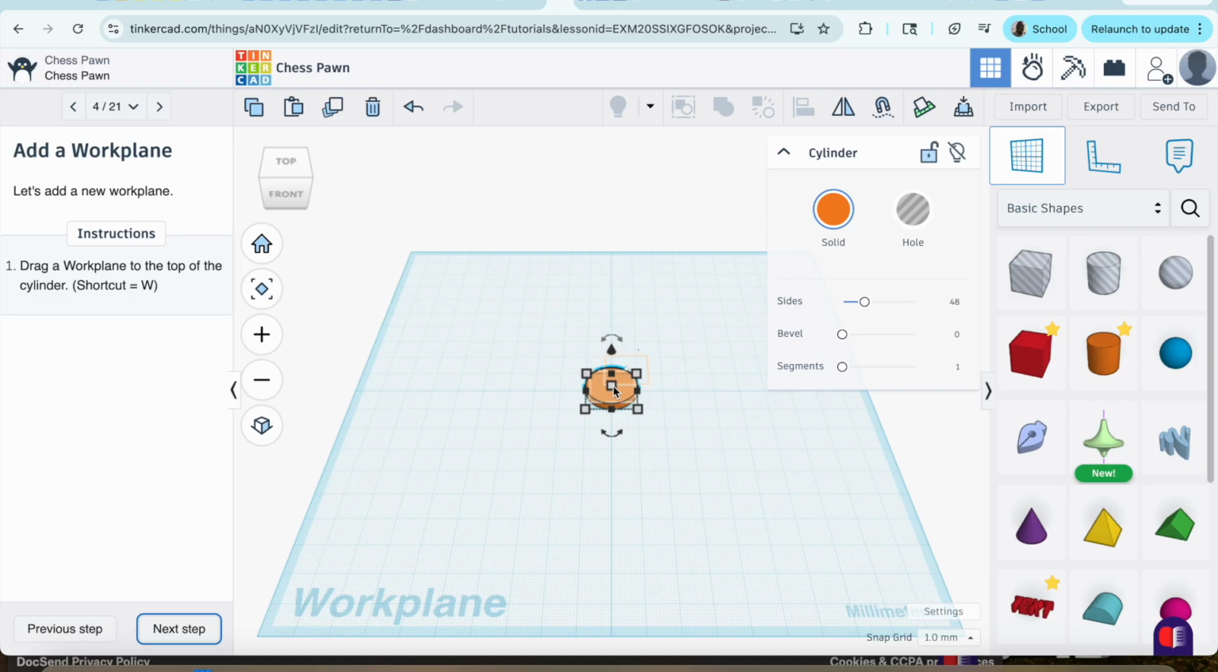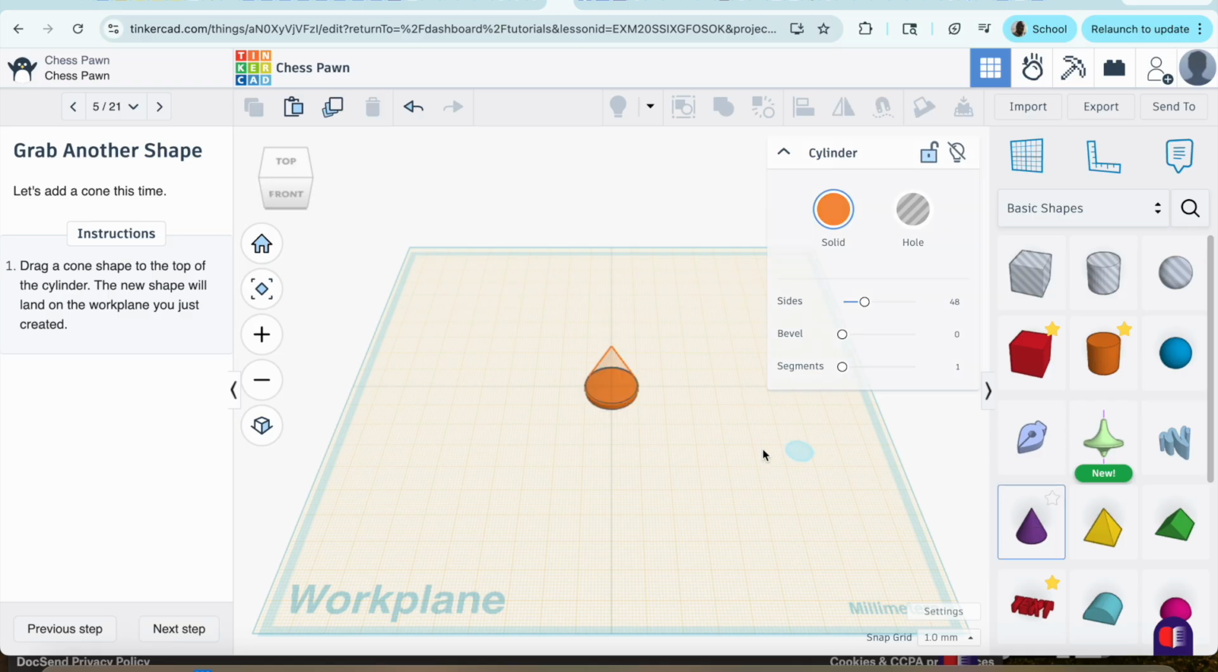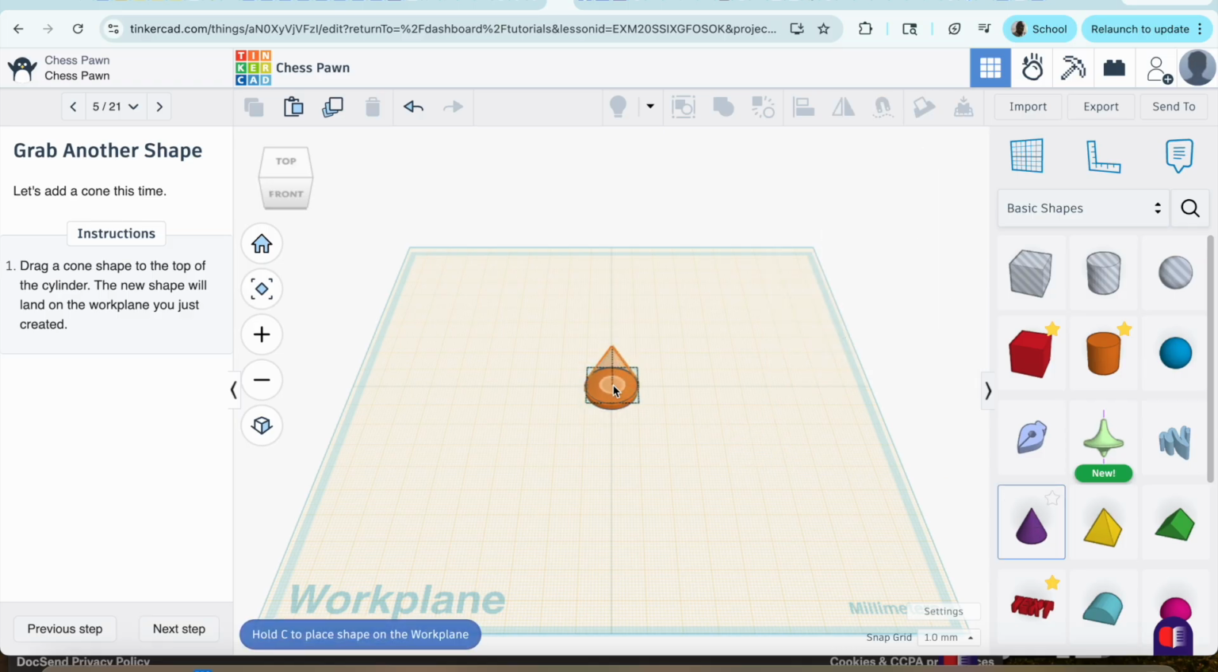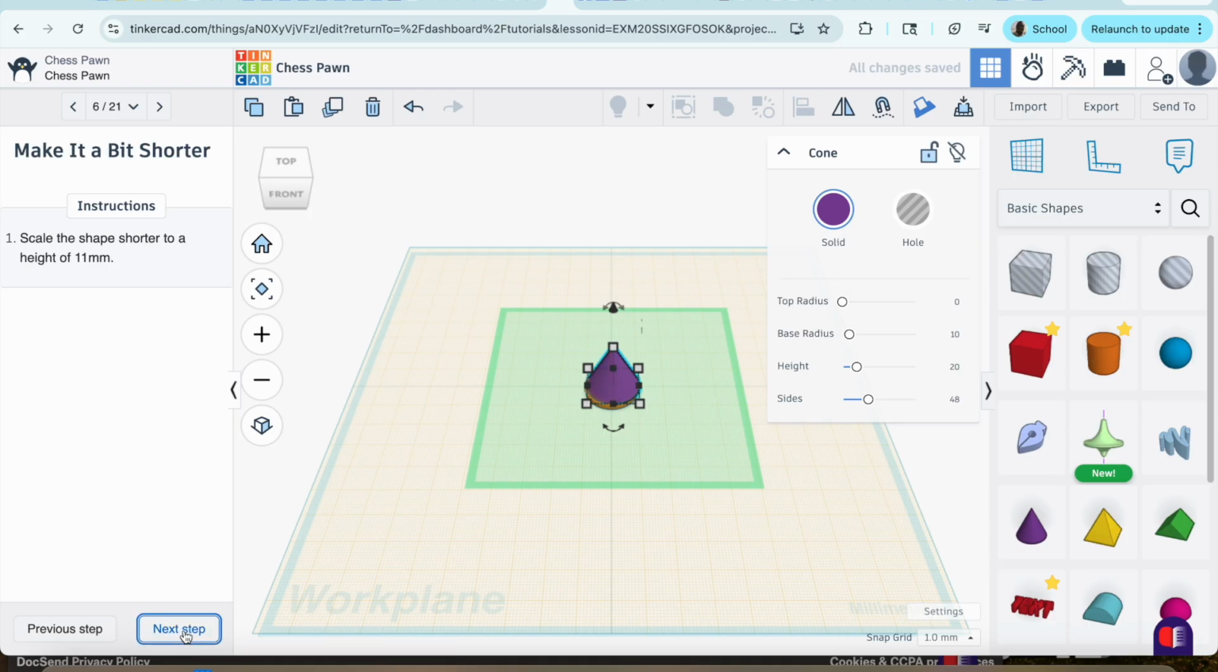So press W and your cursor will turn into a work plane. Put that on top of the cylinder. Next instruction, drag a cone shape to the top of the cylinder. The new shape will land on the cylinder you just created. Scale shape shorter to the height of 11. So I click on that white square again and I change it to 11.